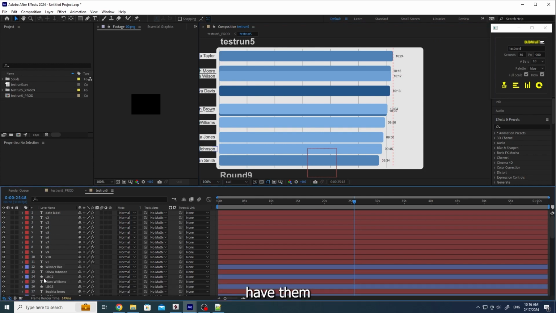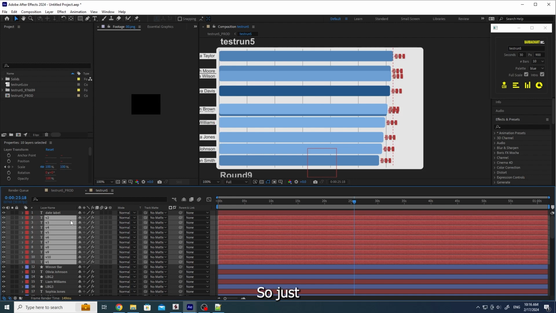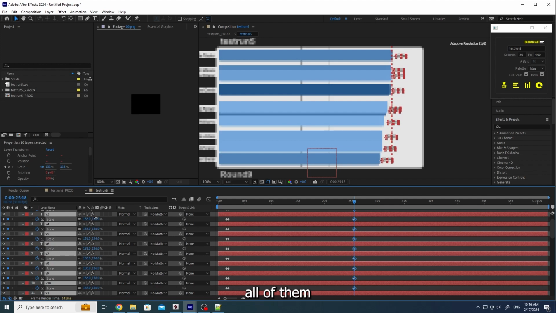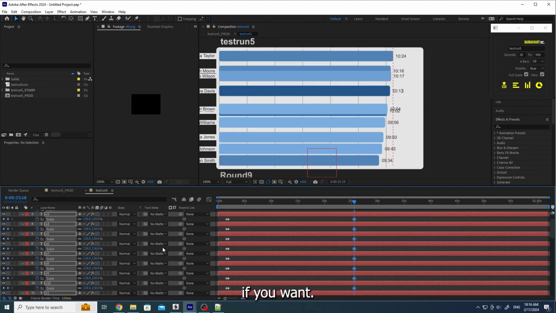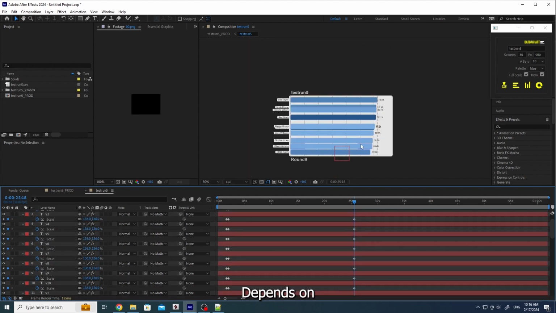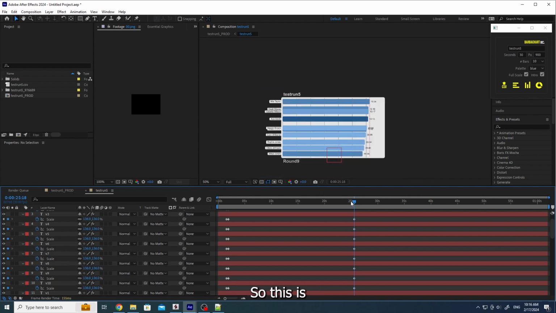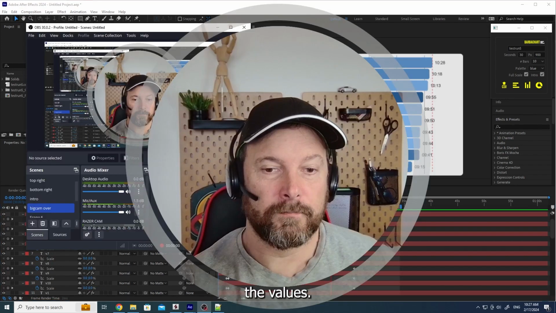Now you can also do some other things. If you want, you can make them a little bit bigger. Just select all of the values, press the S key, you have the scale, and you can make all of them bigger if you want. It depends on what you want to show in this video, but that's it. So this is how you can modify the format of the values.